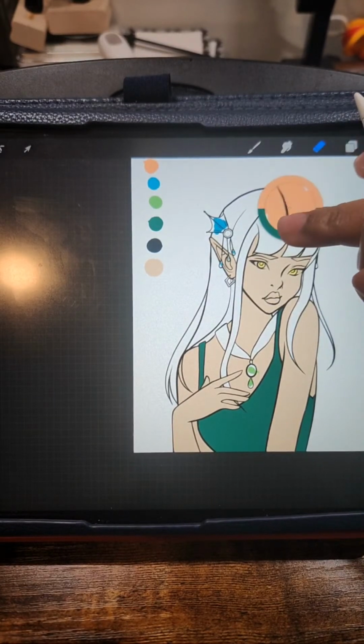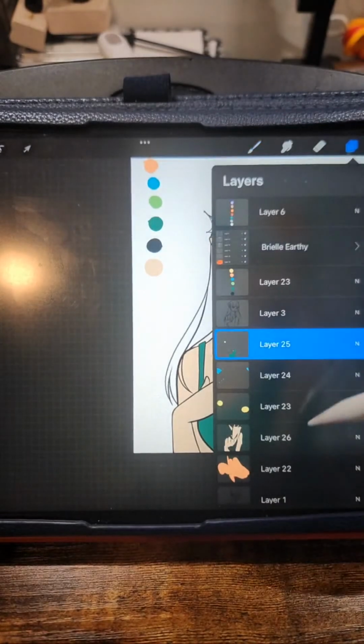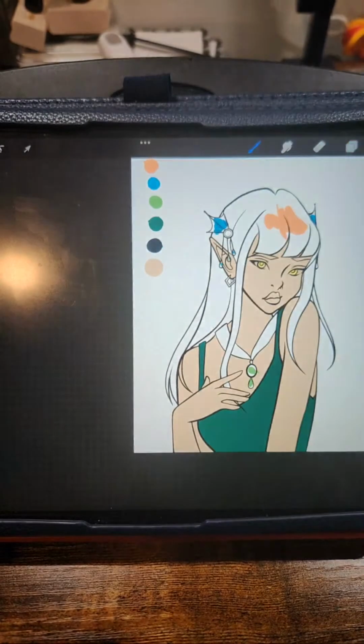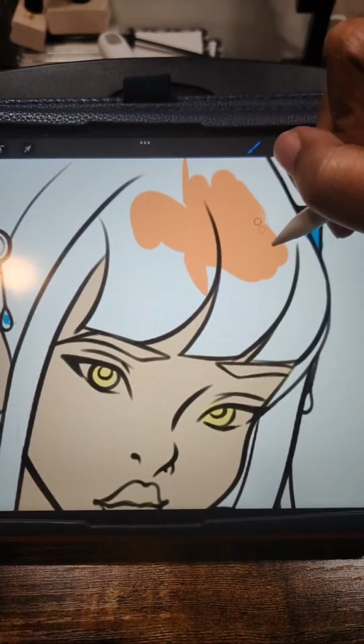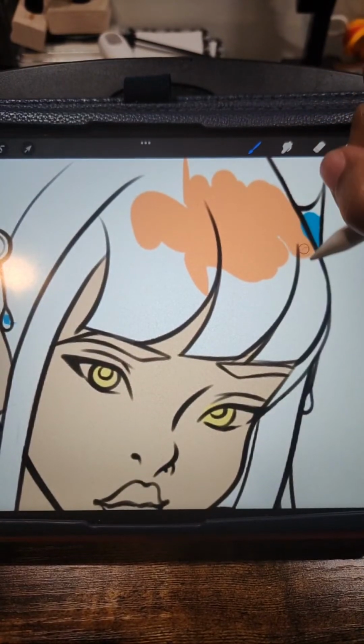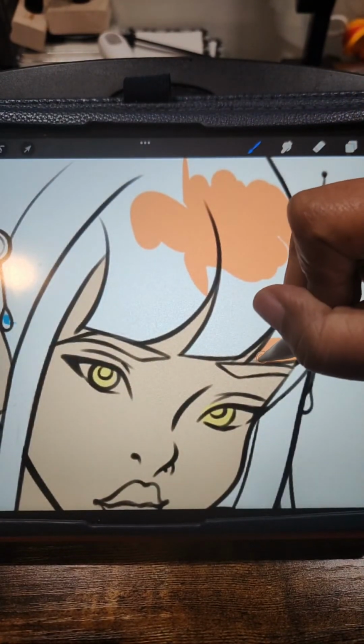Okay, now let's try hair. What layer is that on? This one. All right, let's see how we're doing. Yeah, this is slowly coming together.